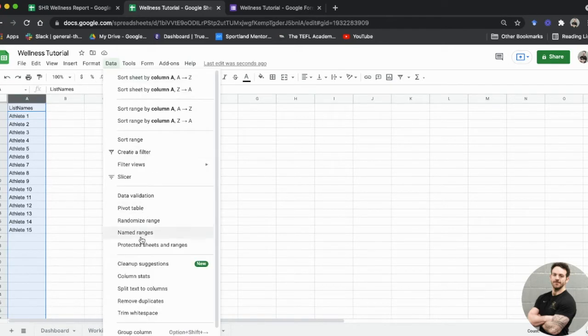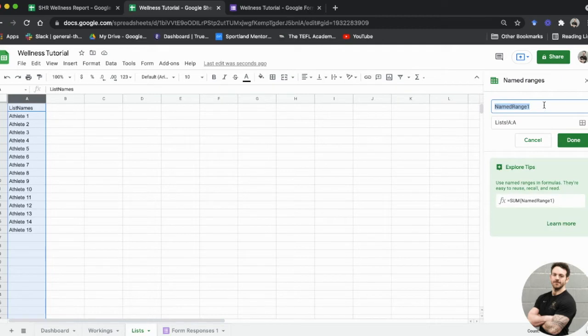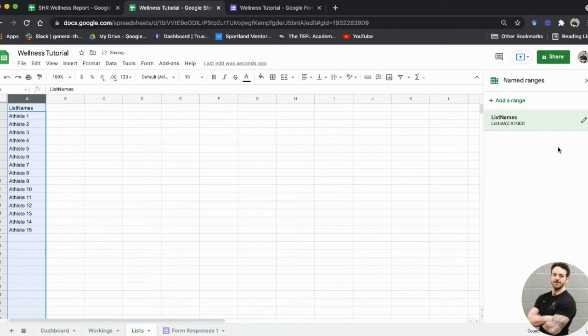to go Data, Named Range. We're going to title it List Names, and it's getting the information from that whole column. Now, I don't want that first cell because it's got the title in, so I'm simply going to go Start Reading from A2. Click Done, and that's our first named range.